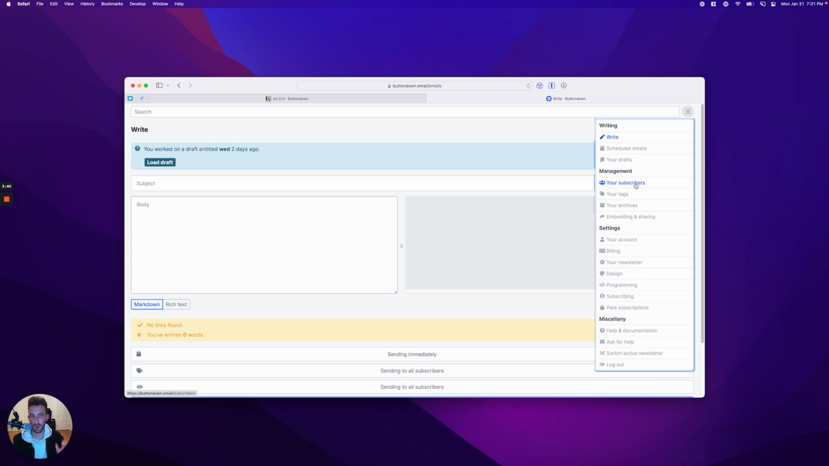But even within this dropdown, just some general observations, there's some weird grouping and sectioning of this area. So writing makes sense. We have the composer. We can view scheduled emails and drafts. But then down here is my archives, which are my sent emails. So it's weird that that wouldn't also appear under writing. You have management, which is about my subscribers, my tags, but then embedding and sharing. I'm not sure what that has to do with my subscribers or even tags.